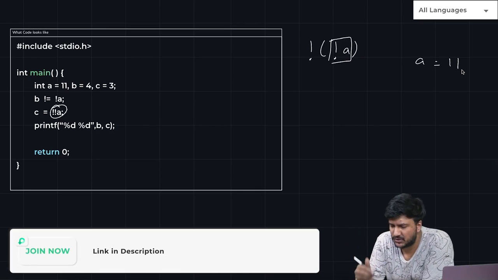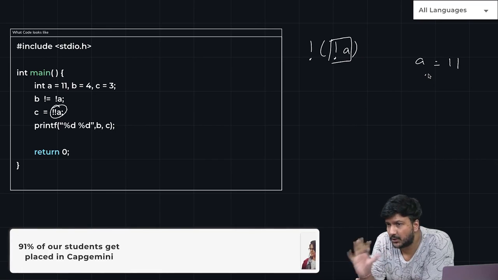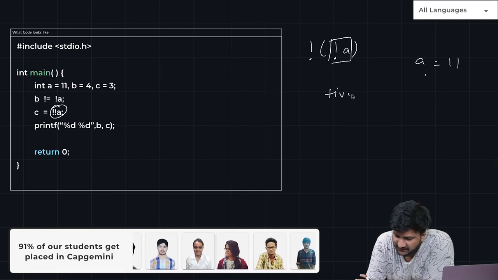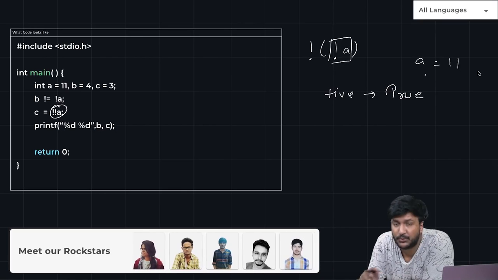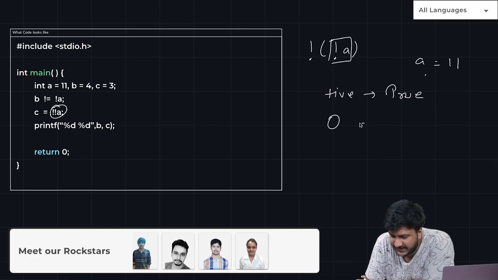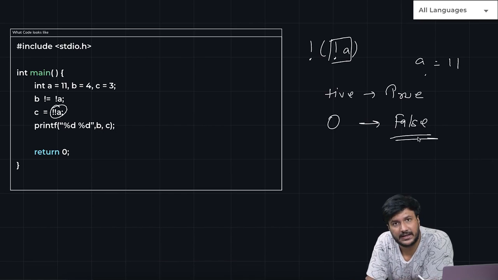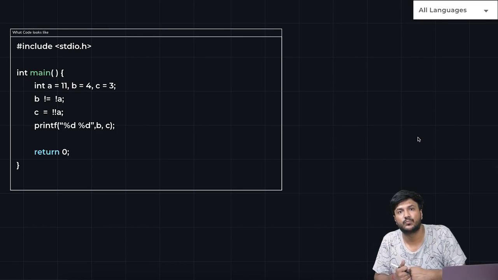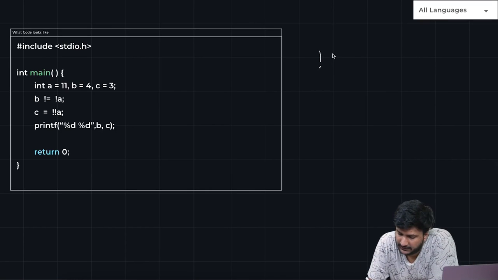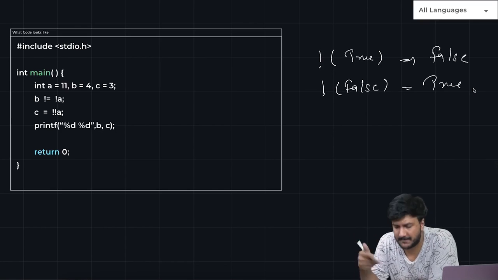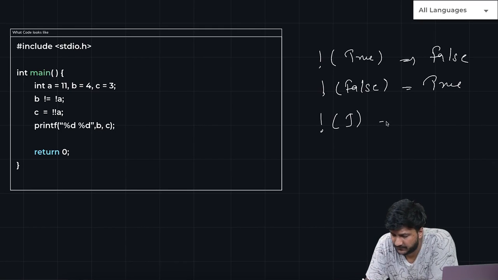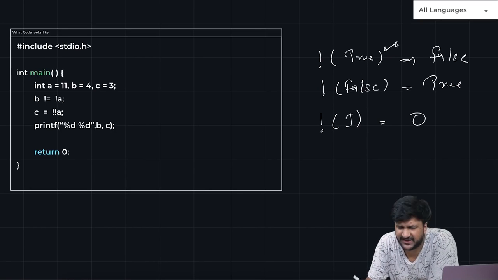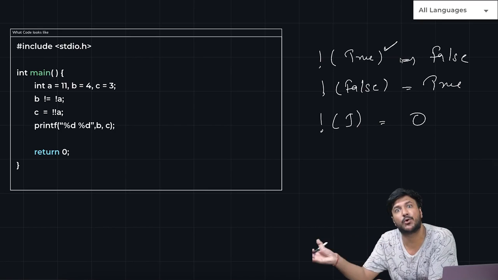Now I want to just remind you something. In terms of true and false in C and C++, any positive number represents that the Boolean comparison is true, and 0 represents false, right? So what does the NOT operator do? If I say NOT of true, it returns false. And if I say NOT of false, it returns true. Basically, I can also say NOT of 1 is nothing but 0, because true is generally represented as 1, but it can also be represented as any positive number.